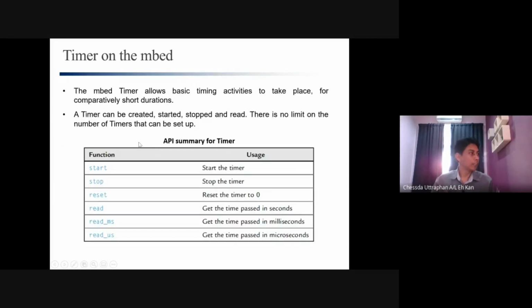The first one is the timer function. This is the API summary for the timer. You can start the timer, stop the timer, reset the timer, and read. You can read milliseconds, and you can read microseconds also. If you read, the value that you get is returned in seconds. If you read milliseconds, it will return the value in milliseconds. If you read microseconds, it will return the value in microseconds.